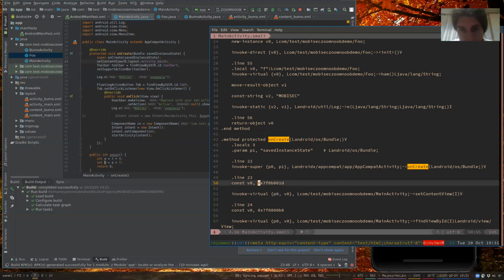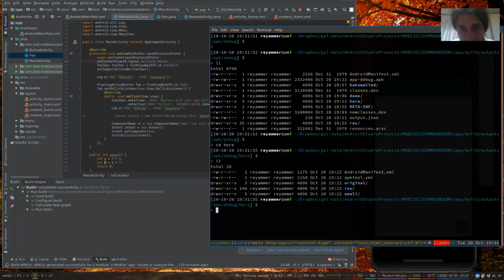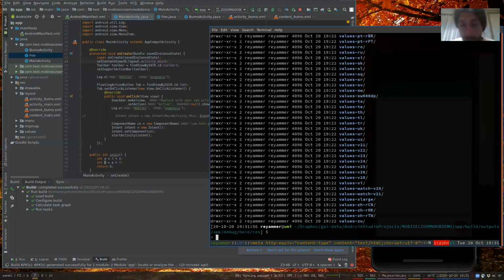Well, there's a trick. We copy it, and then we go in here, we go in resources, and what you should do when you are guessing what's going on, you grep for it.